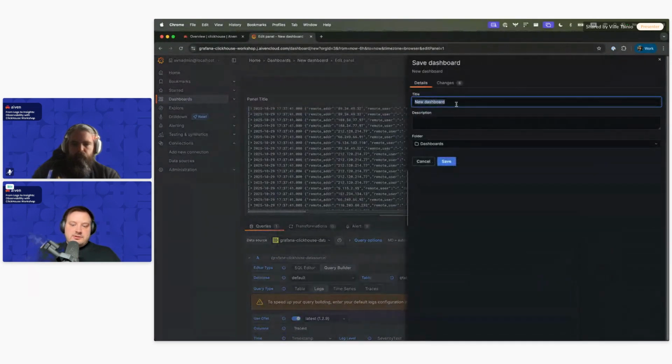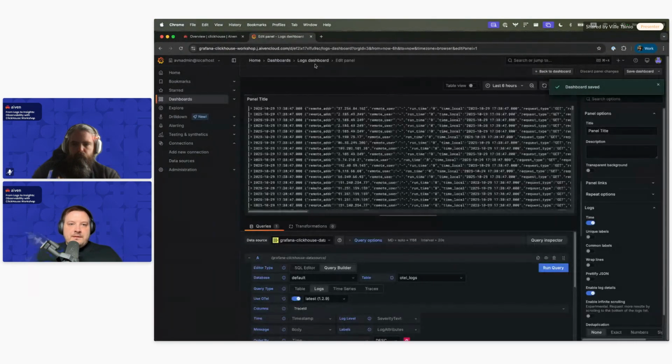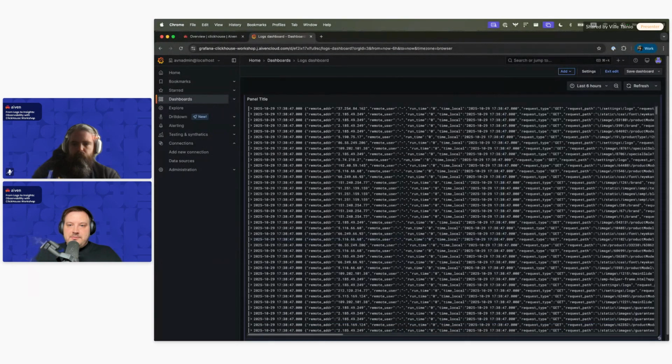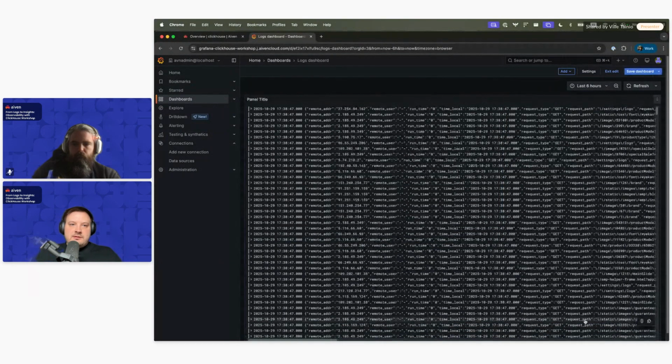So now I can just save my dashboard, let's maybe add logs dashboard. And we have it available for use for our users. Maybe make it a bit bigger so that it looks nicer. And the only thing that is missing really is search here.